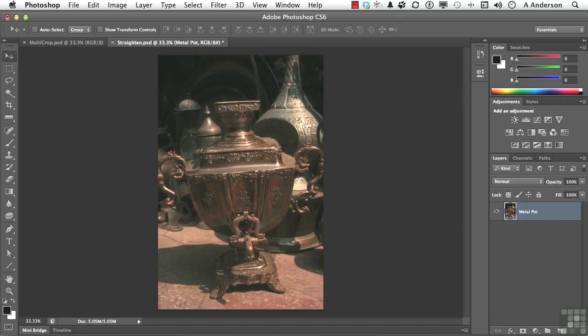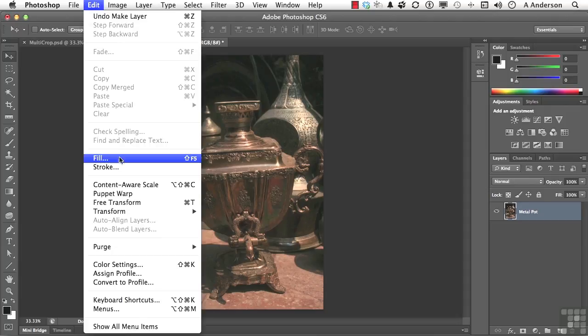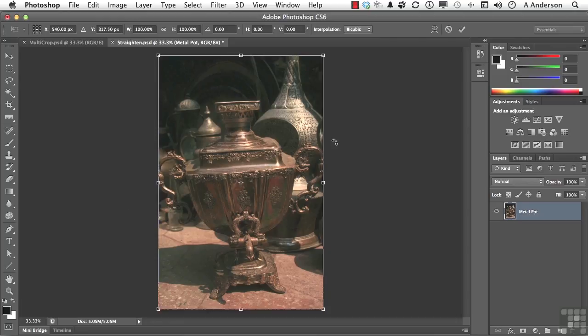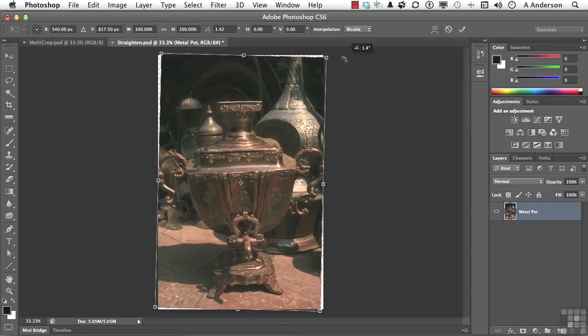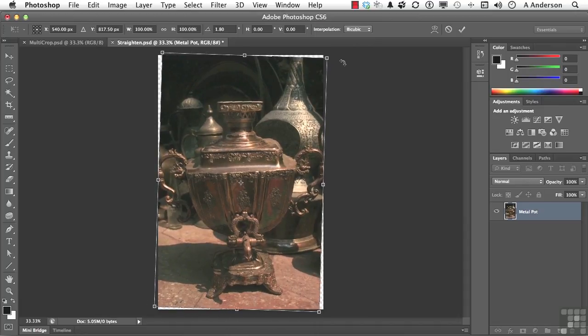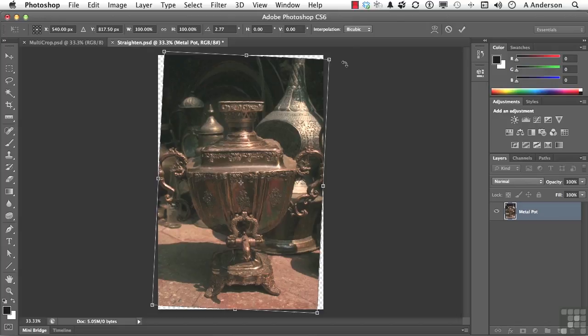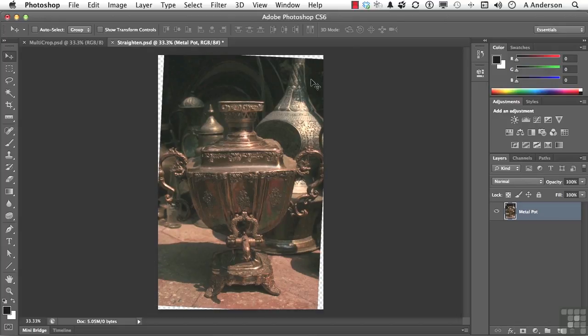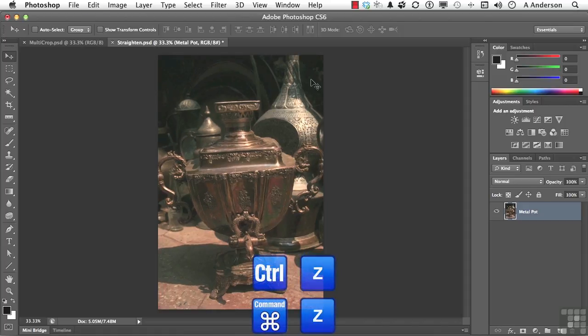Now, go up to the word Edit and go down to Free Transform. This is called the eyeball method. Go anywhere you want on the outside. You'll see a crooked arrow. And go ahead and straighten it out. You like what you see? Either double-click in here or press the Enter key, and you've straightened it out. Let's press Undo. Love that key.